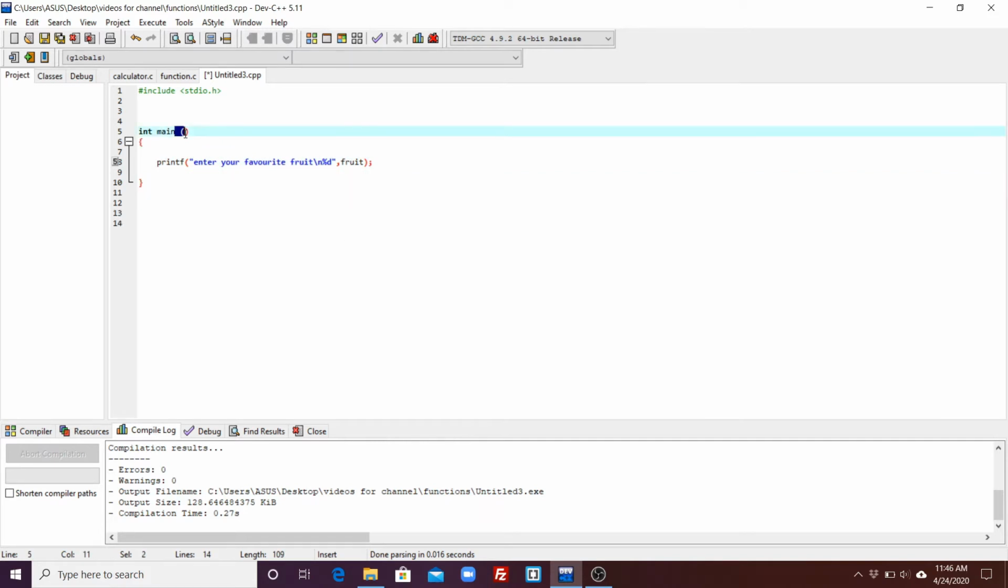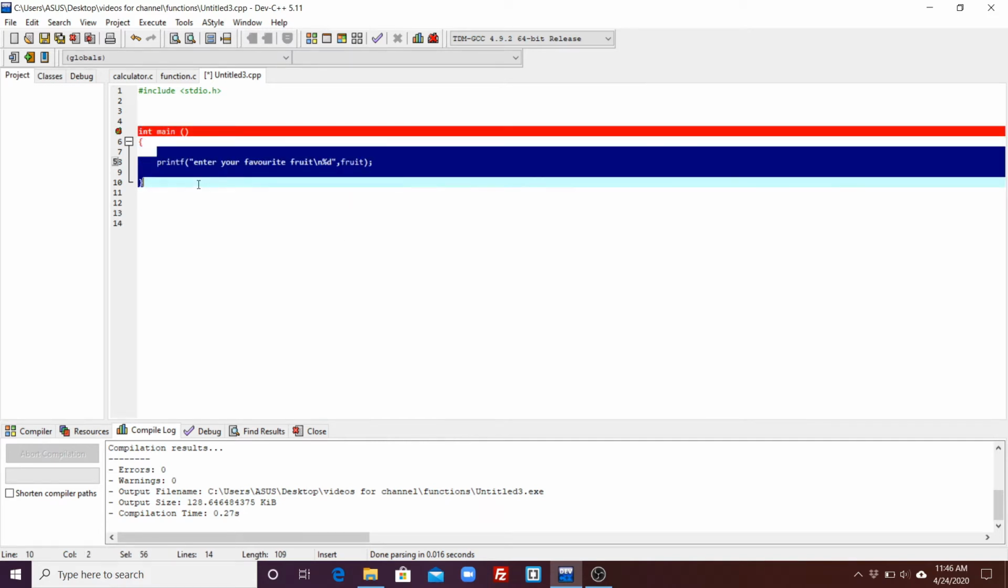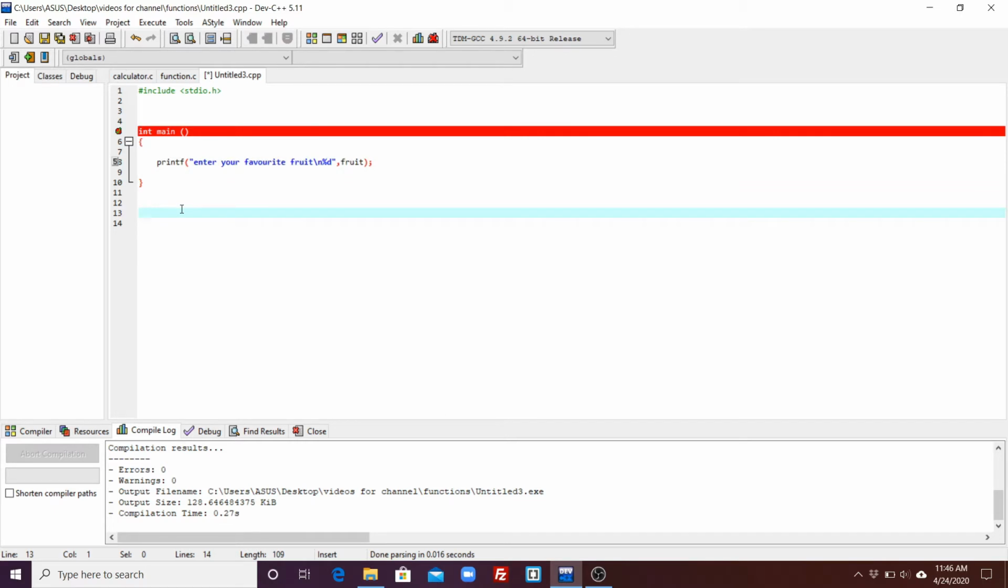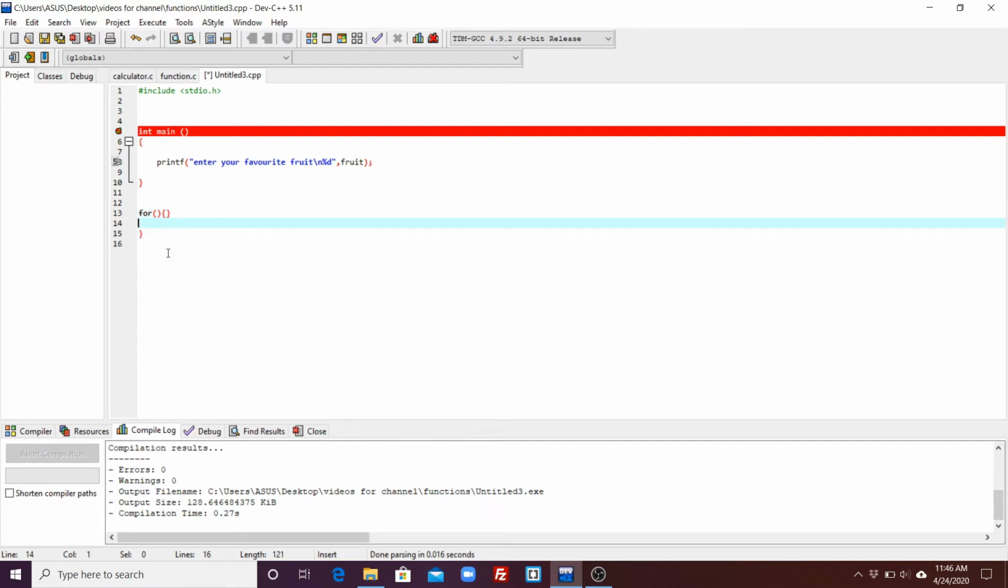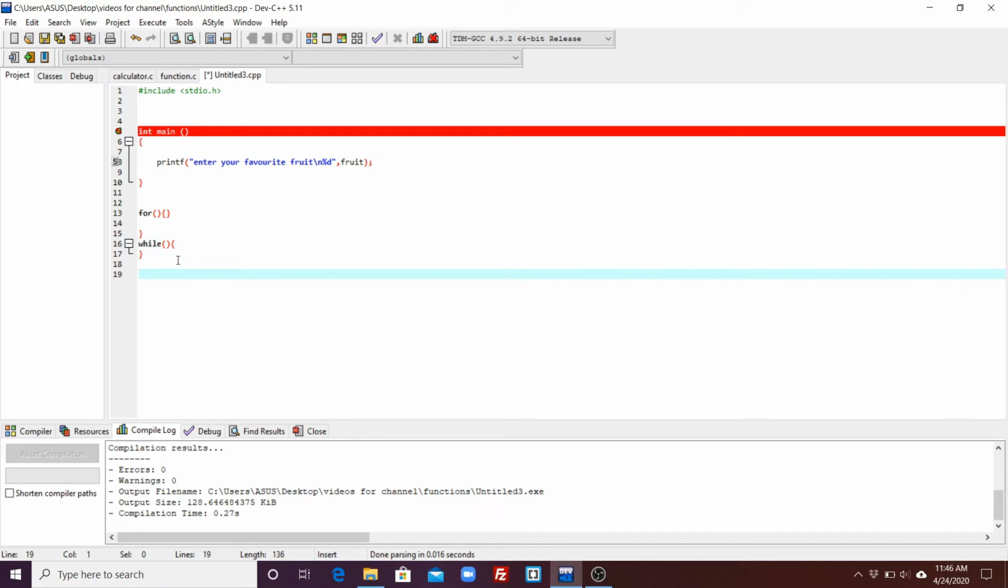We have used main. This is a function. We have used for, the for loop. This is also a function. We have used while. When we did the while loop, we used if. These three are function implementations.